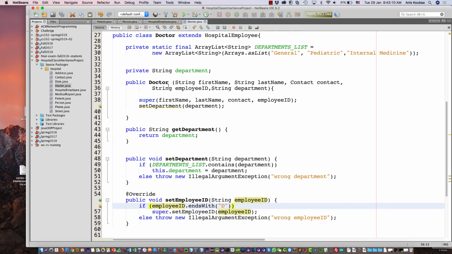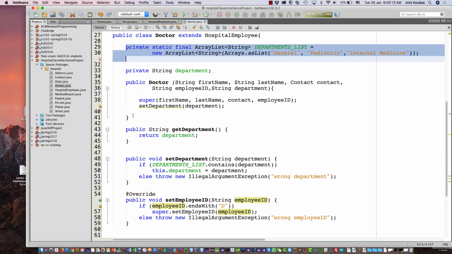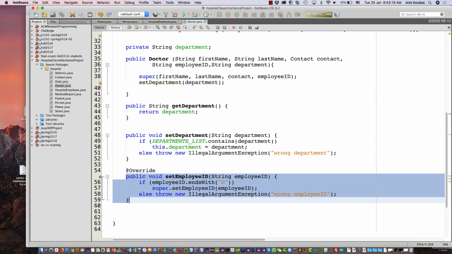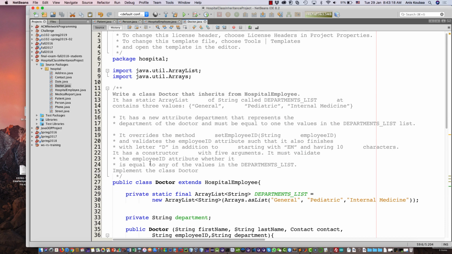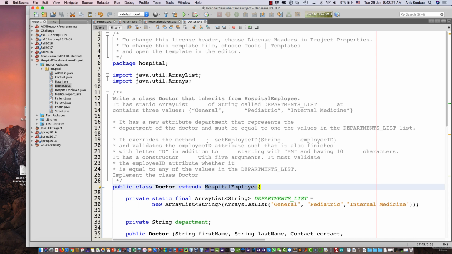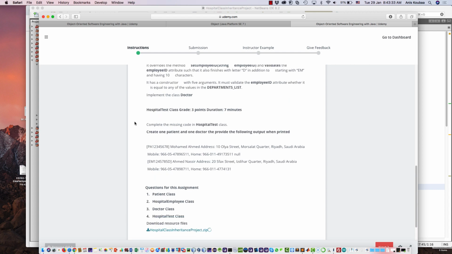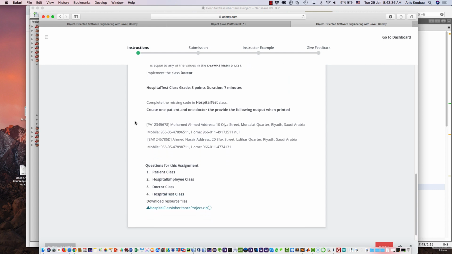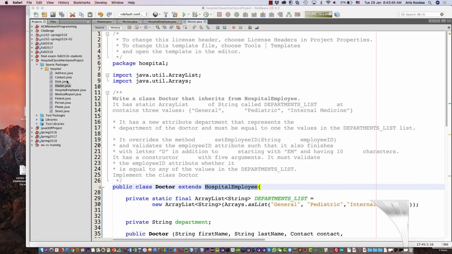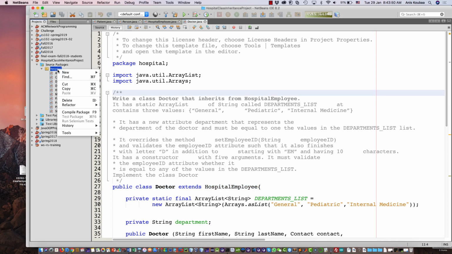So I think the difficulty was more here, and also maybe here. Do you have a toString method here? No. So it's going to use the one for hospital ID. So what's remaining? The test class: complete the missing code in hospital test. Create one patient. So we have here hospital test. Where is hospital test? There's no hospital.